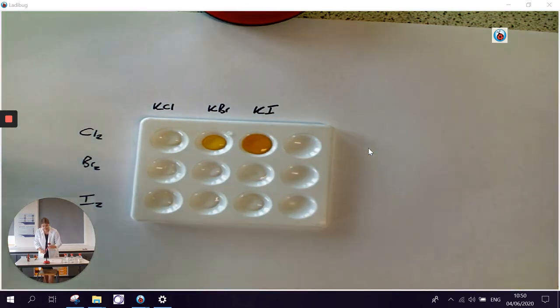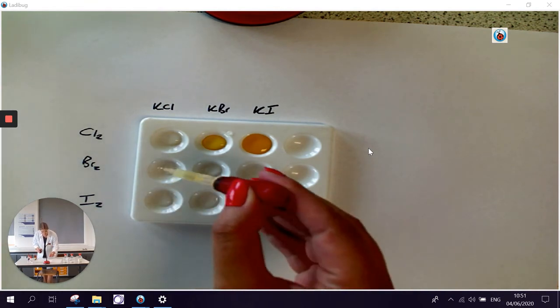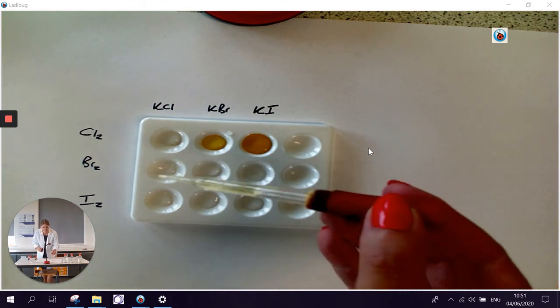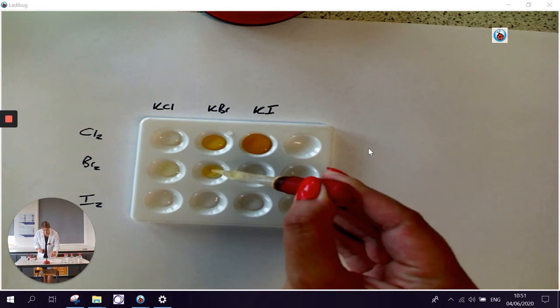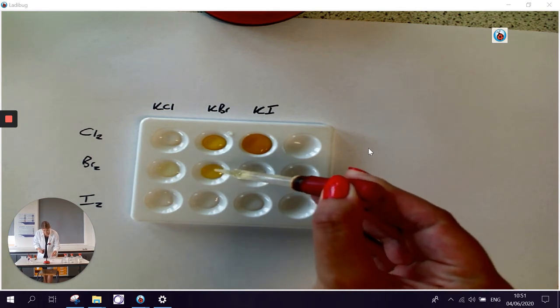And again, I've had another colour change there. So that means chlorine is more reactive than iodine. So it's swapping places. It's displacing. Next, let's add the bromine water. Now this is slightly pale yellow to begin with, so I'm just looking for it to change any more than its already pale yellow colour.